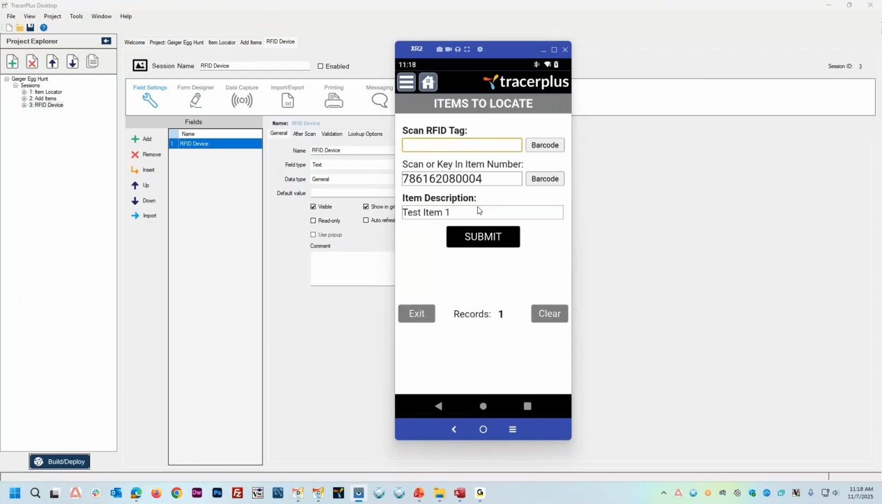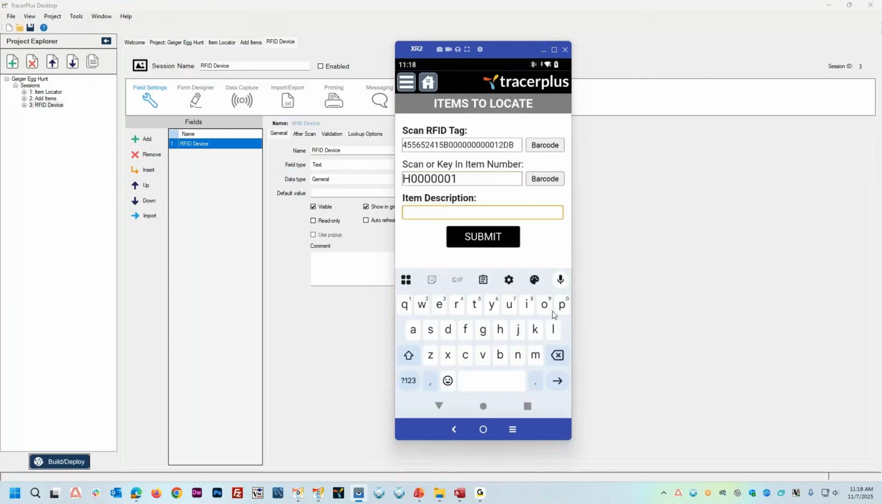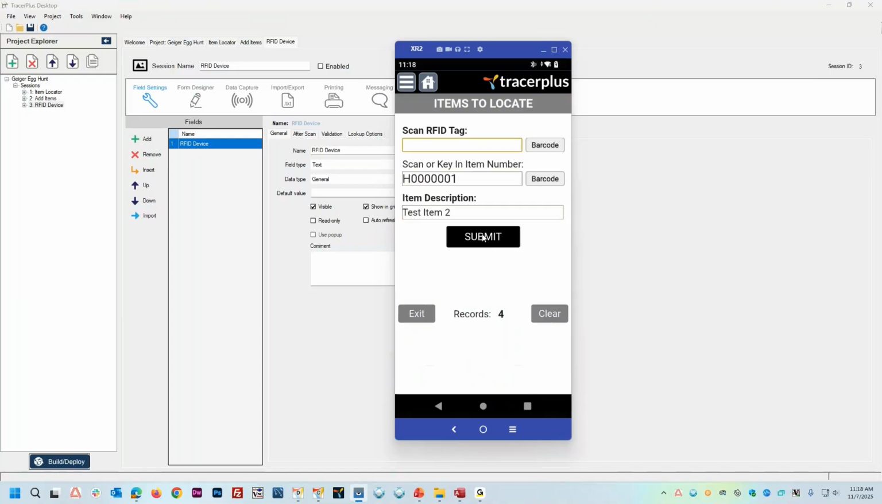You'll notice that we're keeping the barcode, or I should say item number and description, in case you want to assign multiple tags to that same item. So I'll scan the next one, submit, scan another one, submit. And I can click the clear button if I want to change that. So I'll scan the next item, scan another barcode here. And we'll say this is test item 2. Submit that. And we'll do one more and submit. So now we have 5 items in the items to locate.